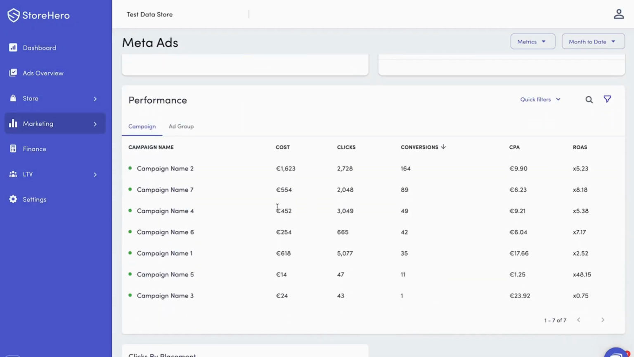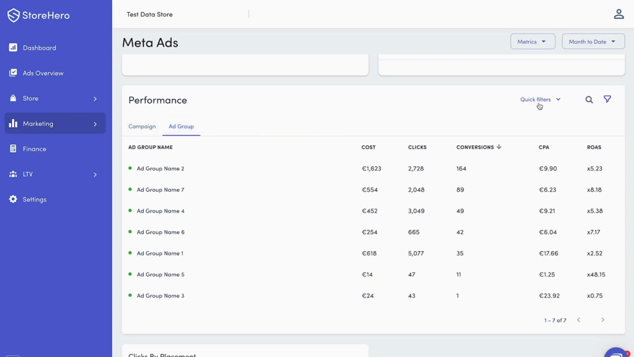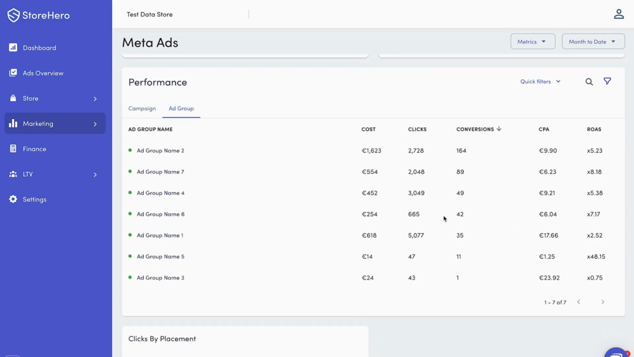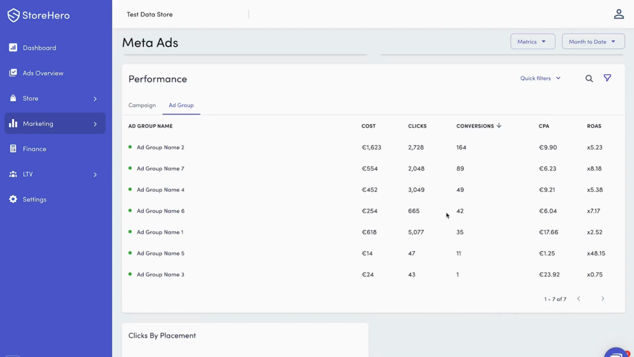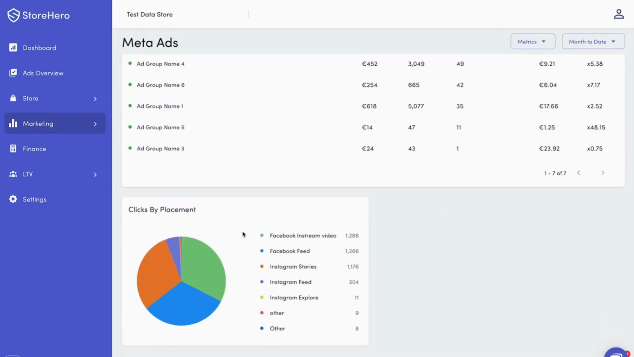From here, you can access your performance table, which is again going to give you a similar view to the ads overview, unique to Meta Ads as a channel, whereby you can split versus campaign by campaign or ad group, apply some filters, or alternatively search for individual ad groups or campaigns by ad group or campaign name. Finally, we can see our clicks by placement.